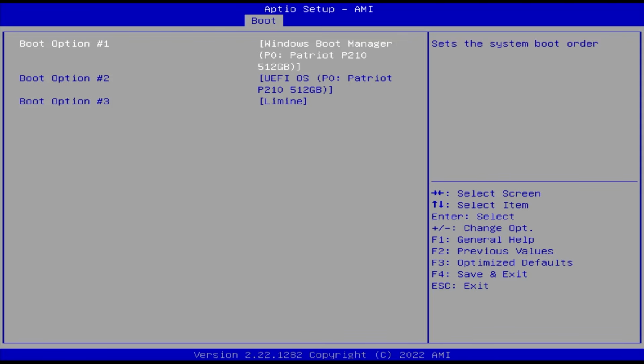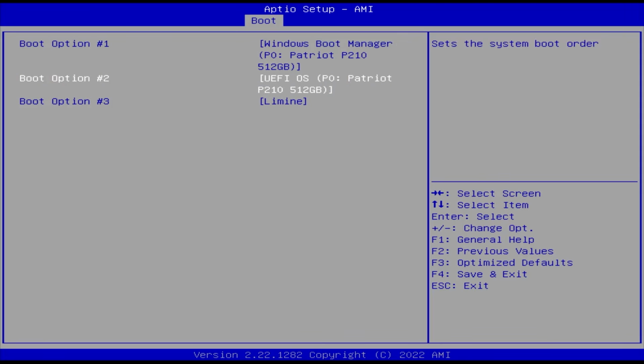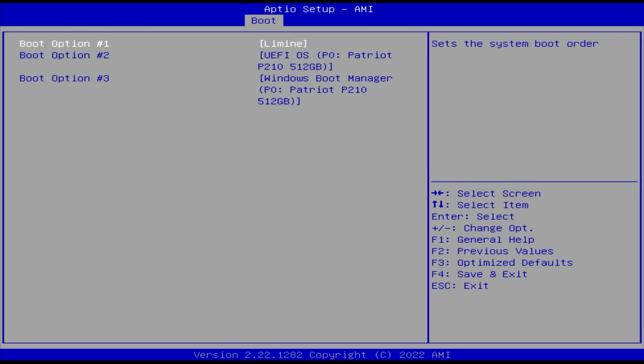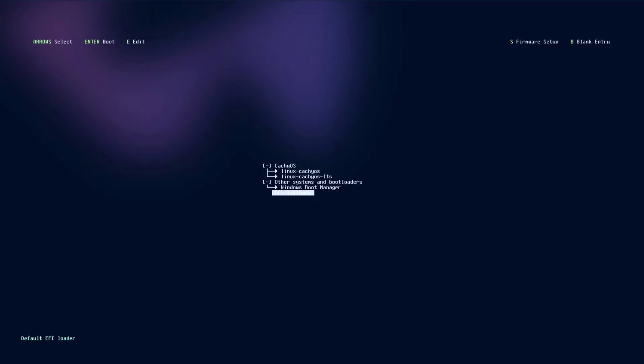All right, in my boot order here I have the Windows Boot Manager, UEFI OS, and Limine is boot option number 3. So I'm going to change it so it's boot option number 1, and save changes and exit. All right, and then Limine bootloader starts up, and I have the default EFI option selected, and then we can see here that it's found the Windows Boot Manager, and then scrolling up, and then we have the LTS kernel for CachyOS, which is the long-term support kernel designed for maximum stability. And there's the regular kernel for CachyOS.